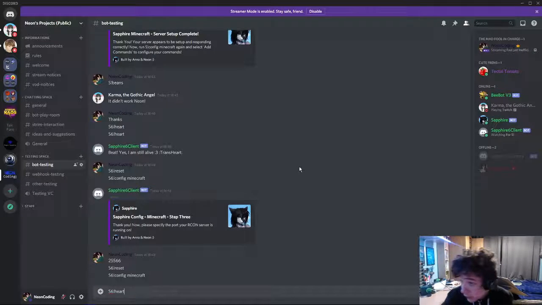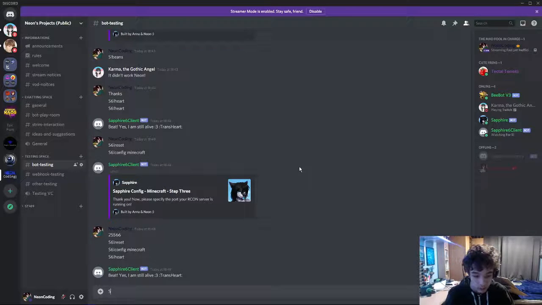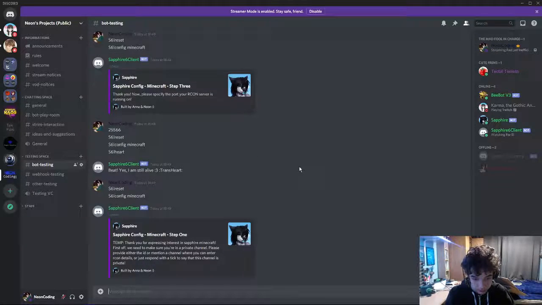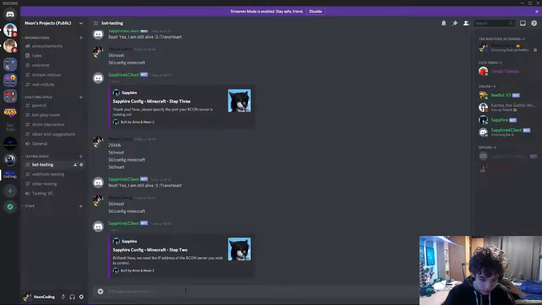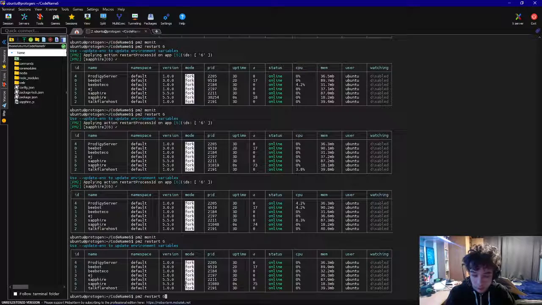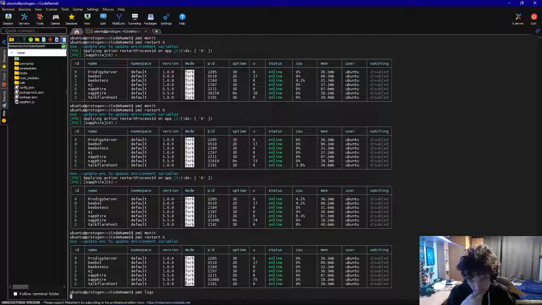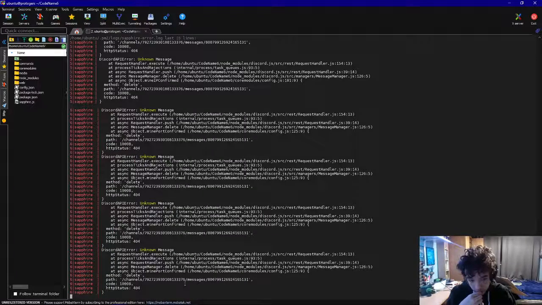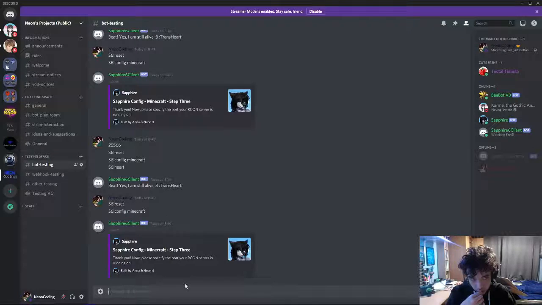S6_hard. 5, 4, 3, 2, 1. Yep. S6_reset. S6_config Minecraft. Part channel. Yeah, it just didn't change. What happened there? Discord API unknown message. What's happening? What?